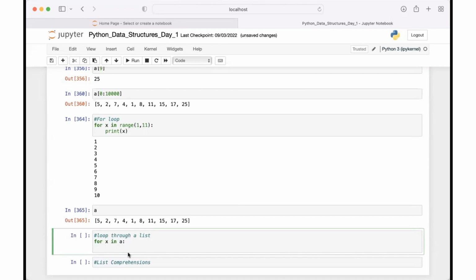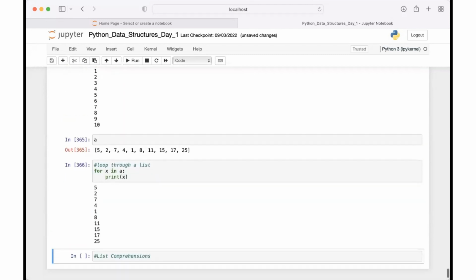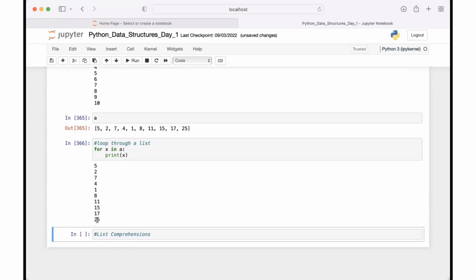So this is what it will do. It will keep on reading the list position wise. It will read 5, store it in x, and print x. It will read 2, store it in x, print x, again in stacked order, and run till 25 and stop after that. So this is what it is.